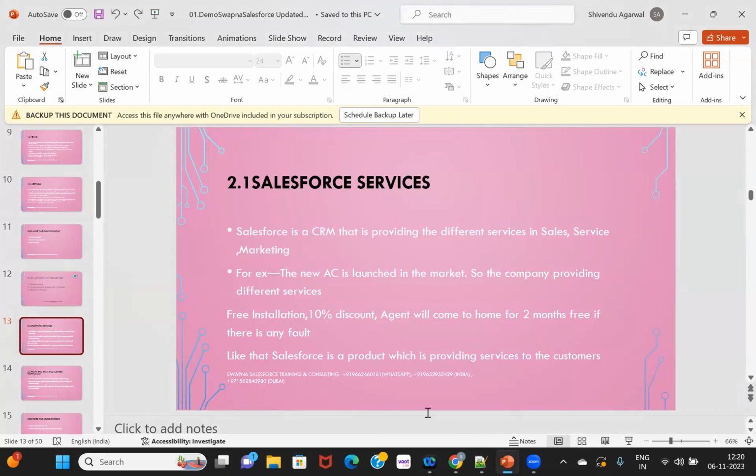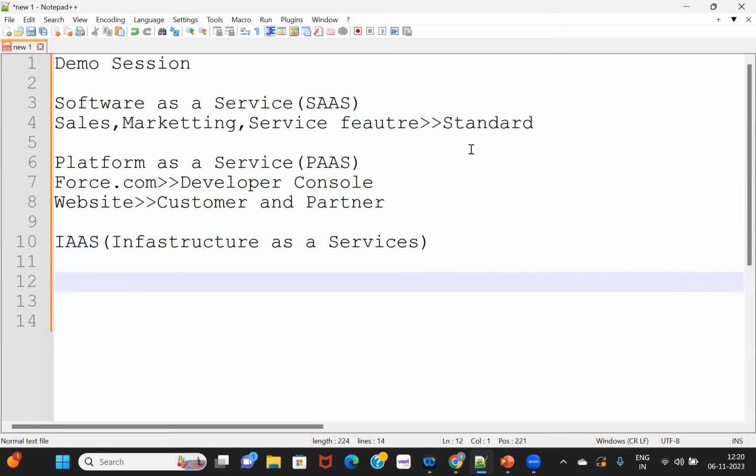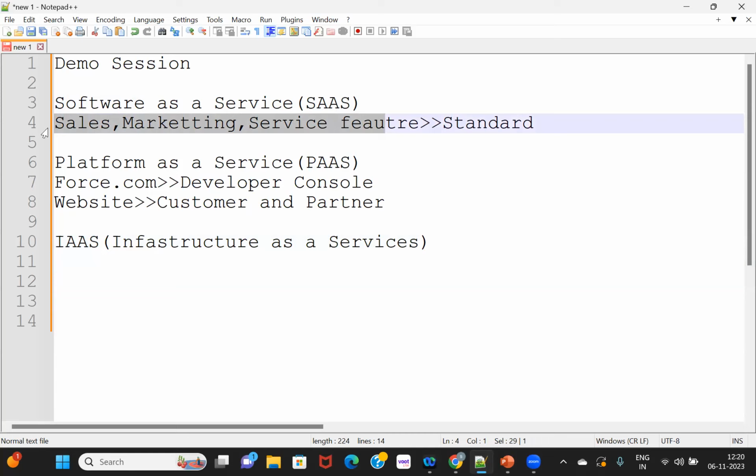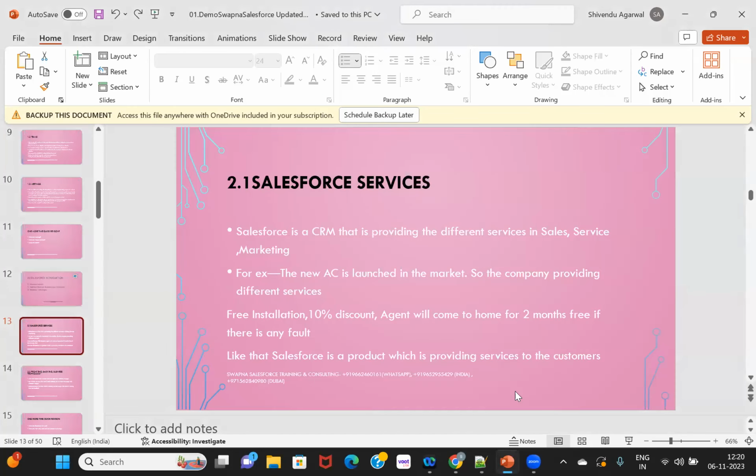And the next service that Salesforce is providing you is called infrastructure as a service. We will see these things in detail in the next session. Many other services and features we have under this. It is not only sales, service, marketing. A lot of features and services are provided here. Okay. So these are the different services that Salesforce is providing you.